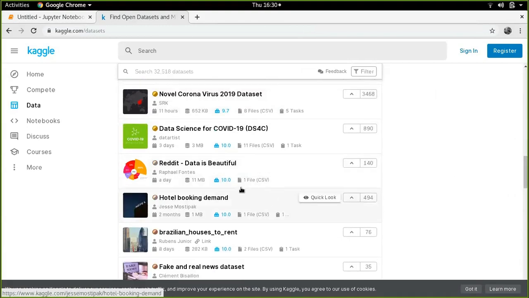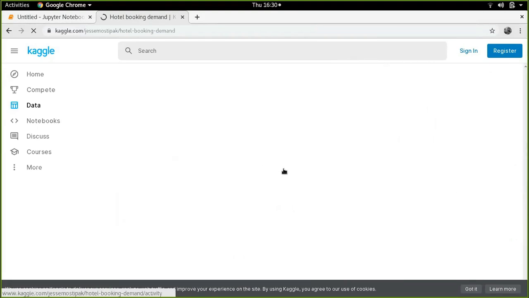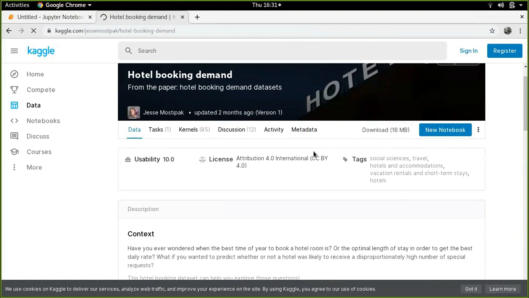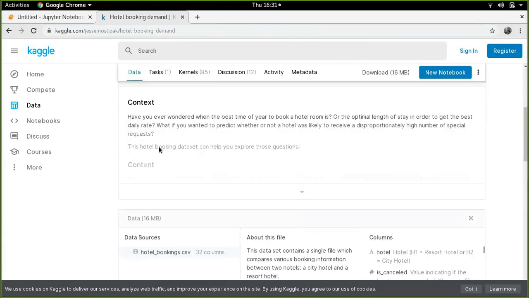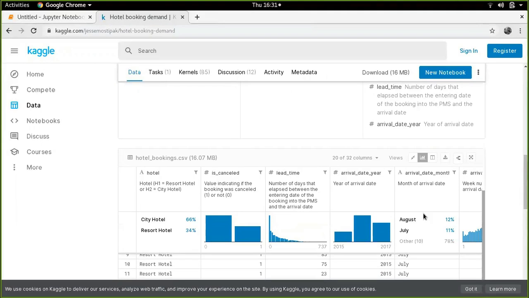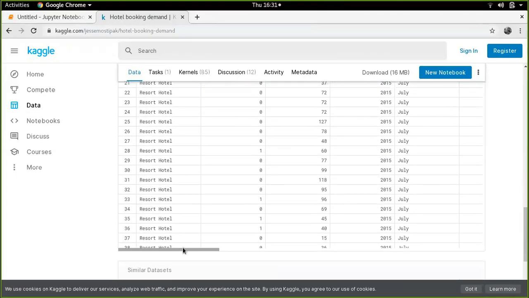A lot of it is about coronavirus now, but for example, you can look at something like the hotel booking data set. Once you open it, it will give you the data set with a description of it. It will tell you what the data set is about, give you a sample of it, and show what the data elements in this data set are.